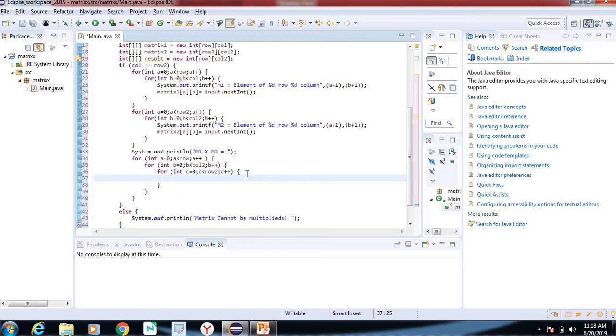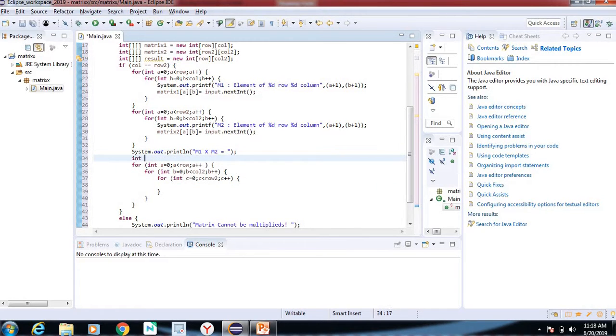To multiply the matrix, I will create a variable known as sum, and I'll assign a value of 0 to it so that I can use it over here.